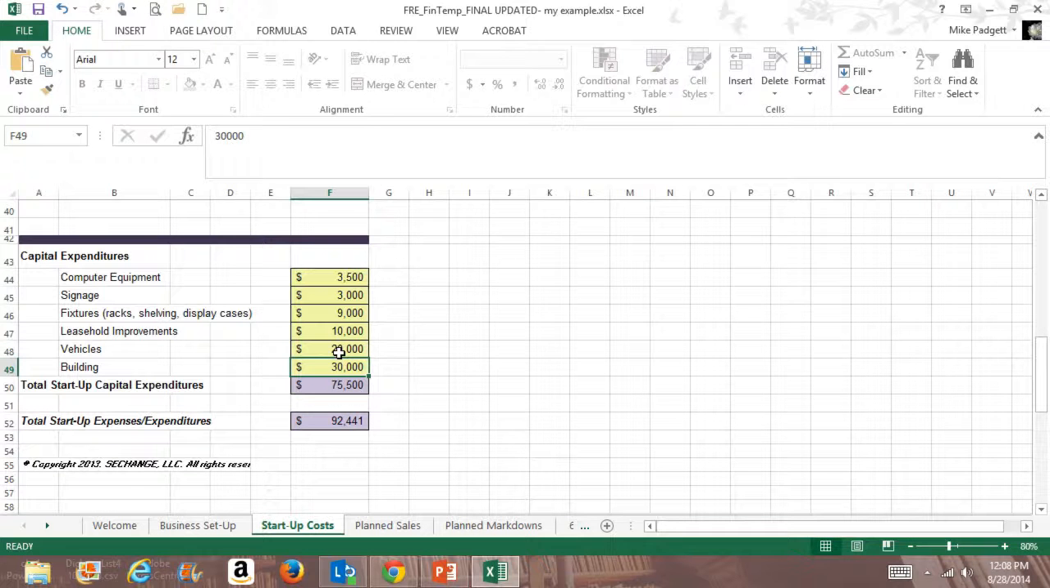See how it changes that number? So it's doing all the formula work for you so you don't have to do that. Okay, now let's go back to our slides.